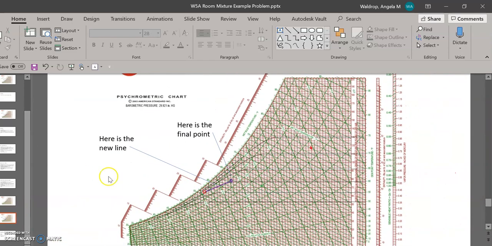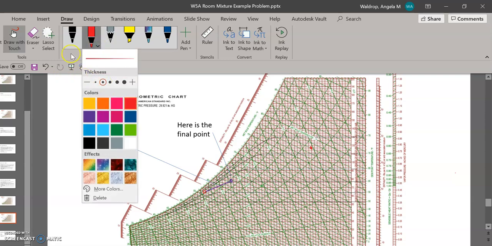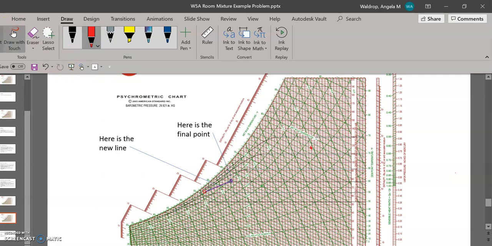So there's the new line. If you want to draw in a dot, you can using your drawing tools. Your drawing tools are up here. I like to use the pen, and you can change the color to match if you like. And when you're done using the pen, you go over to the select key to turn it off. Now I need to go ahead and read those points, read those values at that point.